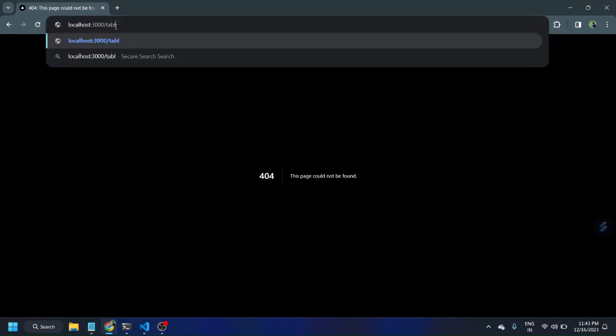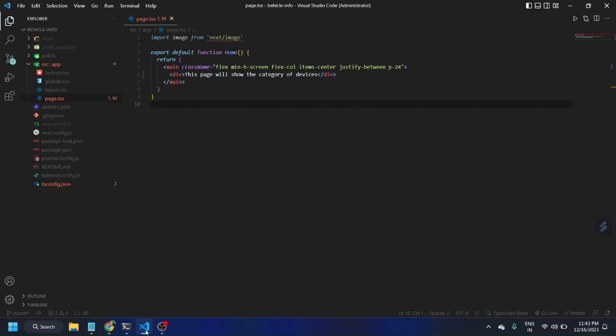Okay, obviously we haven't designed any page, so it will show error. So let's go back to our home page. So for dynamic routing, first we will create a folder. Okay, let me name this as smartphone. So what we are doing here is we are creating the folder for the device, for the category device smartphone. Okay, obviously it will have a default page named as page.tsx.